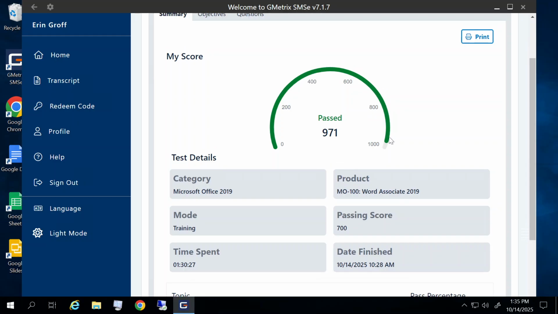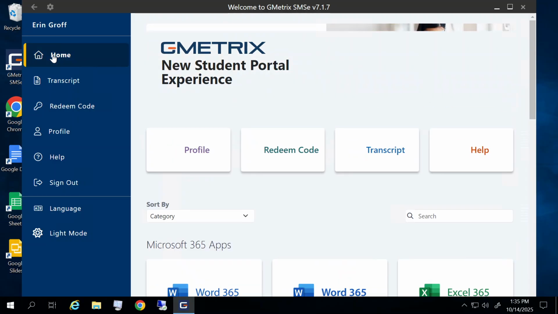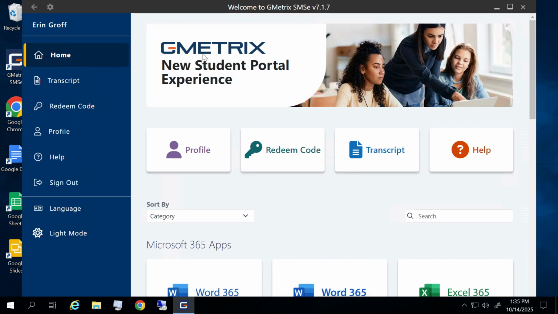All right, so that's the end of Word Associate 2019 Practice Exam 1. From here, you can click on your home button, and you could start a new test from here.